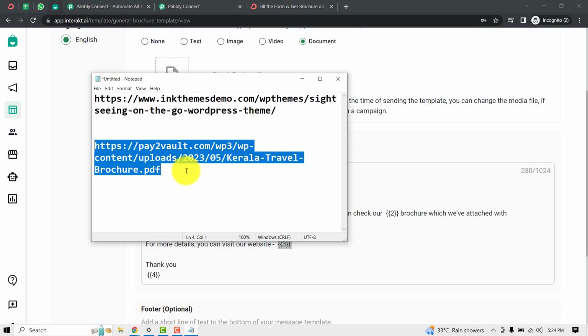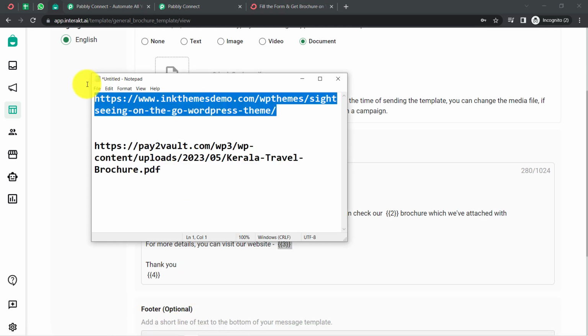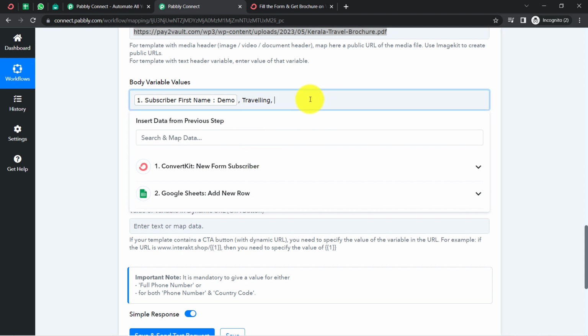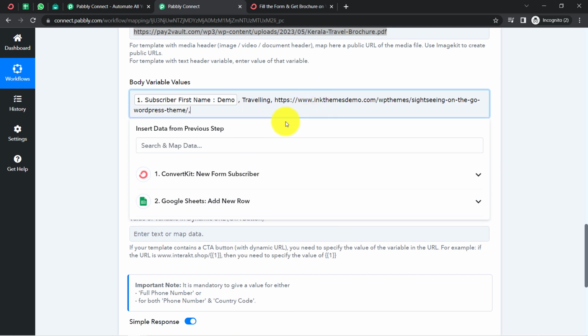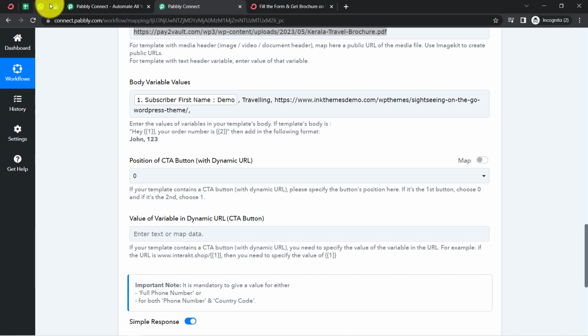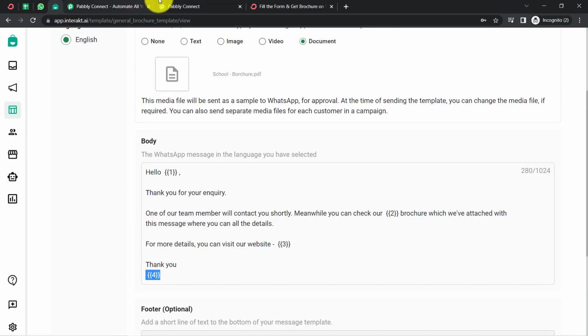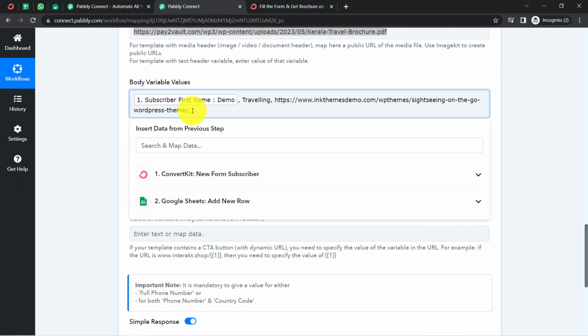So here I want my website link to appear. Let me copy the same, come back and paste it here manually once again. And lastly, it is asking for the fourth variable. Here I want the company name to appear. Of course, the company name is also going to be the same for every subscriber. So I am adding TNT Tour and Traveling Agency, and this is just a dummy name. I have added the name also.